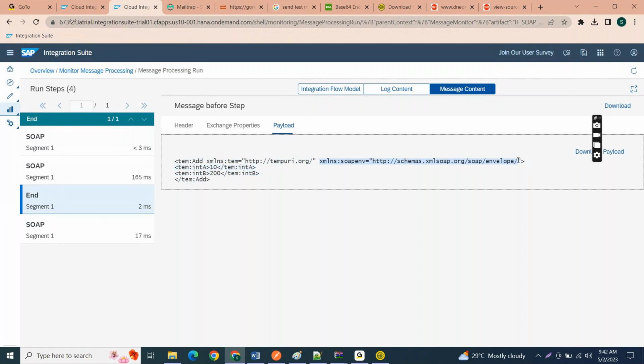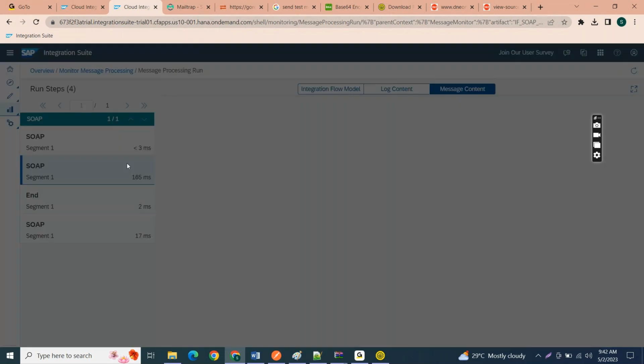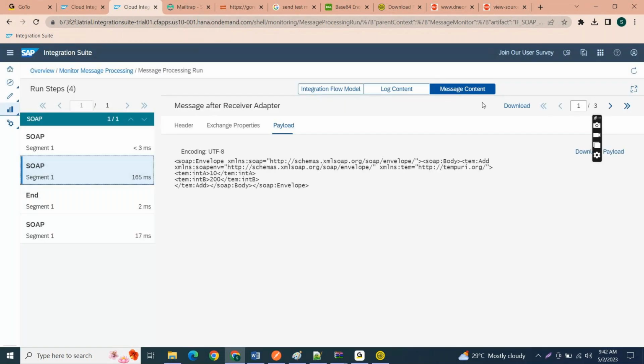So here you can see this is the add, this is the first tag. So remaining all are same here. You can see 10 and 20. But coming to sending this SOAP request, see here I have a total of 3 requests. Why do I have 3 requests here? Any idea?